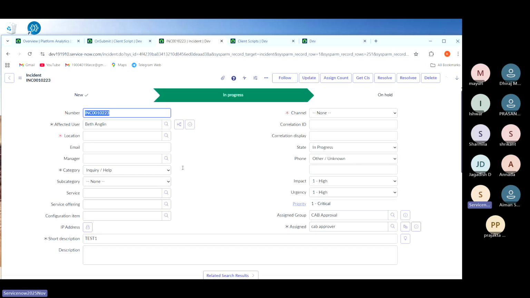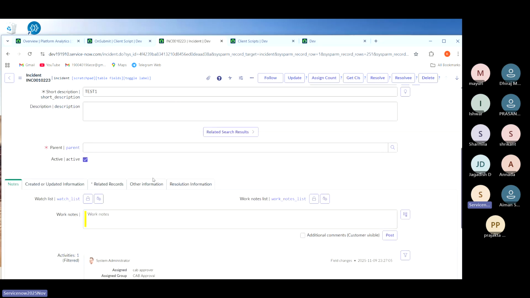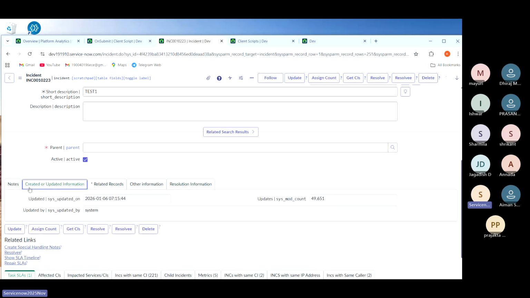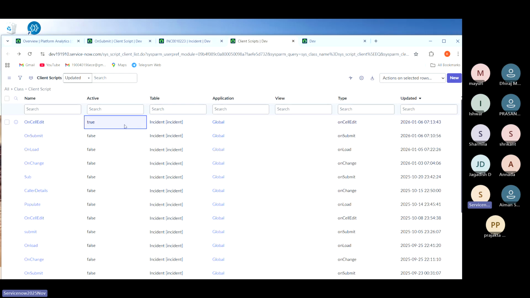So if you want to get the backend names of fields, you can get them easily. But what about the sections? I have said to you previously, right? There is a method to get the sections' backend names. That method name is getSectionNames. Okay, so now let me use that in the onLoad client script.